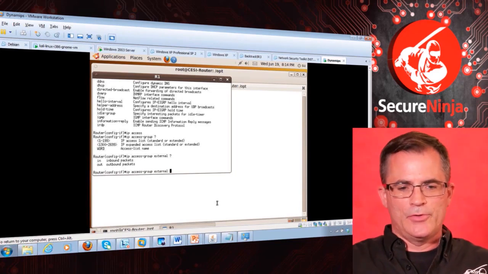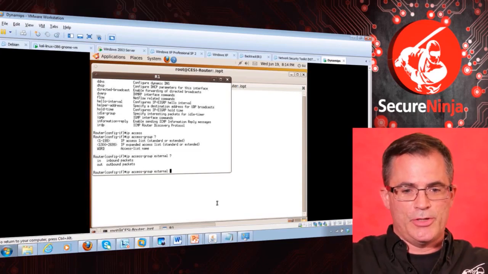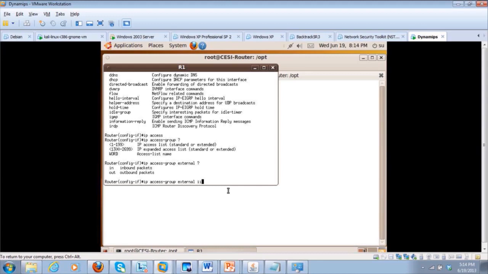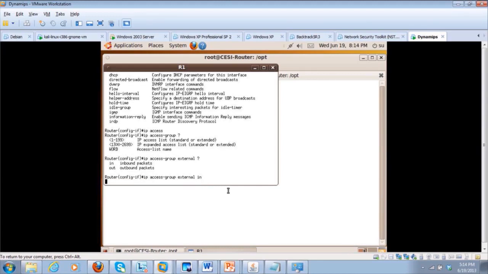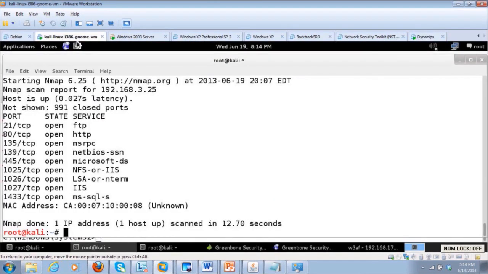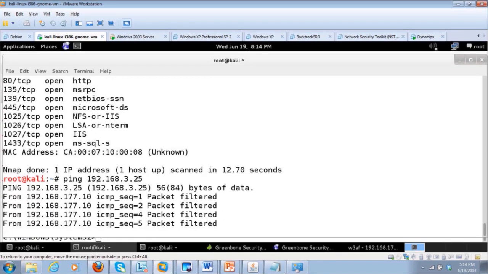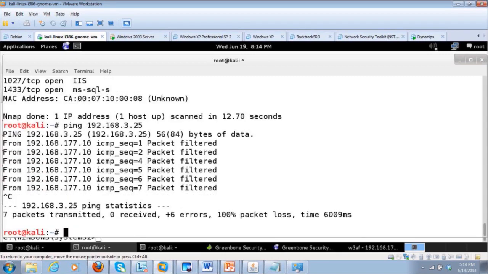So now we got our IP access group external, and we do in. And now we have an actual access list. So if we go to our BackTrack, see how now we can't ping? See how it tells us the packet's filtered? Well, how does it know the packet's filtered? Well, this is a dead giveaway that this packet is filtered.